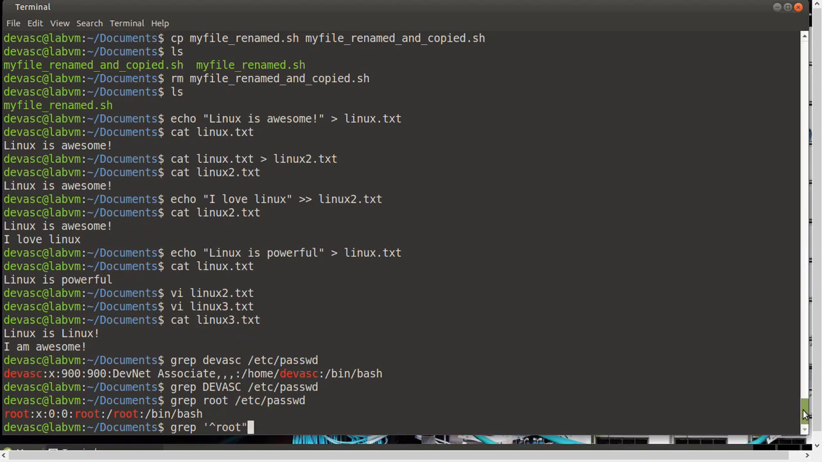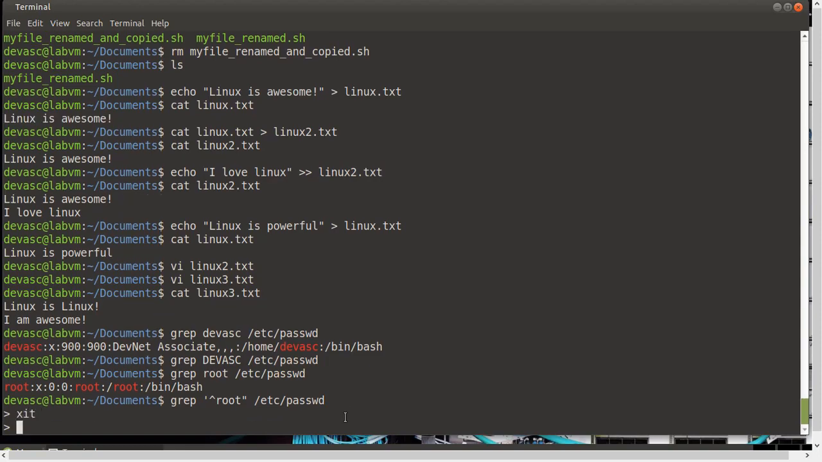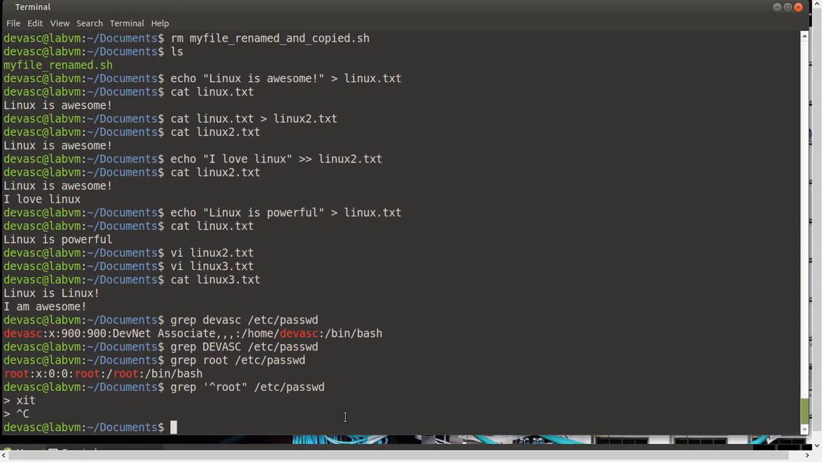Root, and our single quote, and then /etc/passwd. Whoops, I see what I did. Notice what I did? Typos, I've caught them so far, but you've got a double quote and a single quote. We've got to get out of that. There we go.